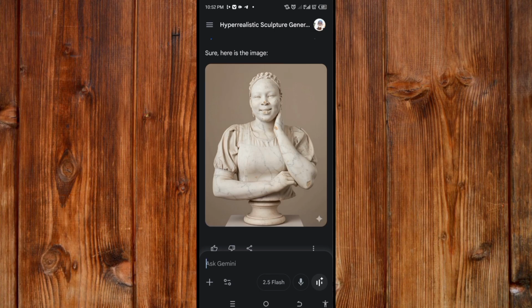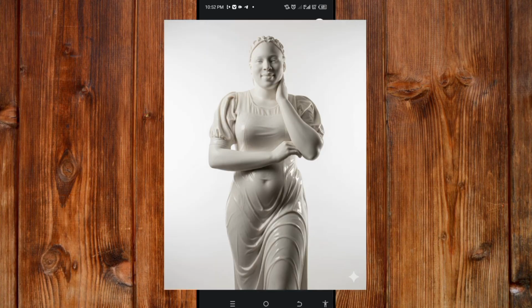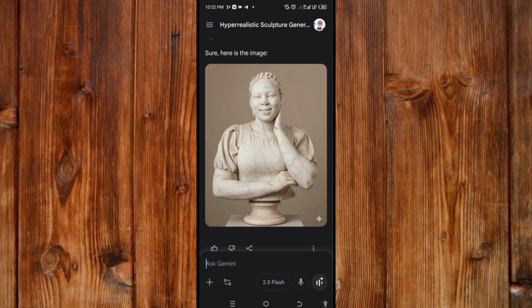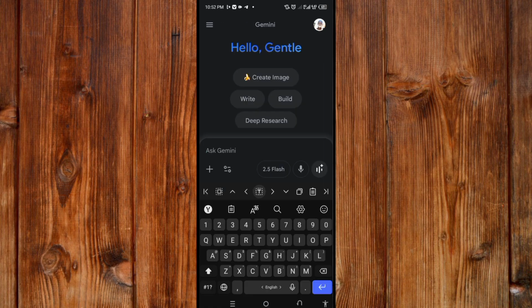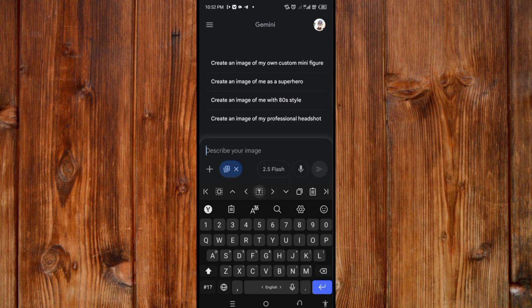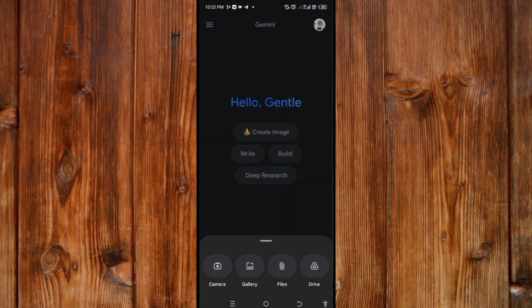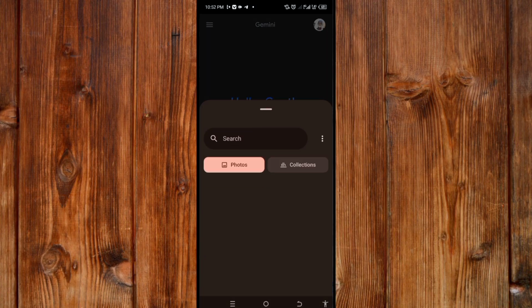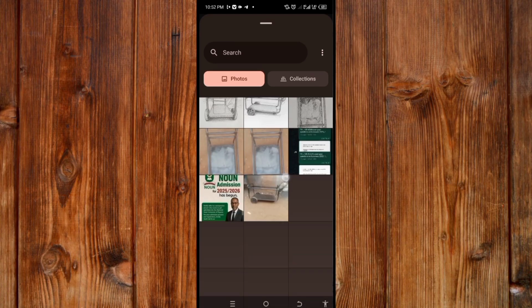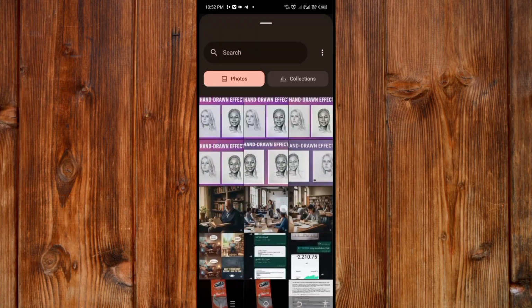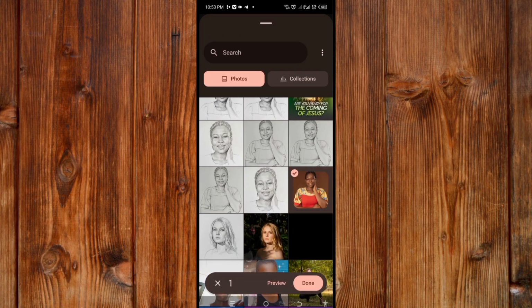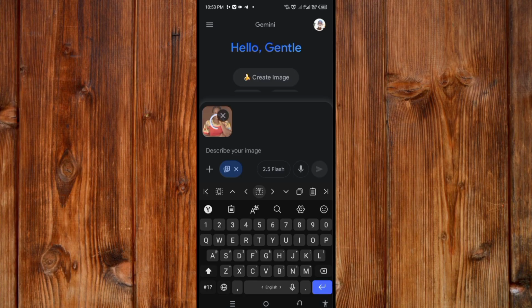Now, also to create a Romantic classical effect, in order to make your statue look more appetizing, more good, what you do now is to clear this like this. Now click on create image. Now upload the photo you want to transform. Click on gallery or click on your file to go to the folder. Slide down till you find the photo. Just follow the same process. Click on the photo and click on done. Now paste the prompt.